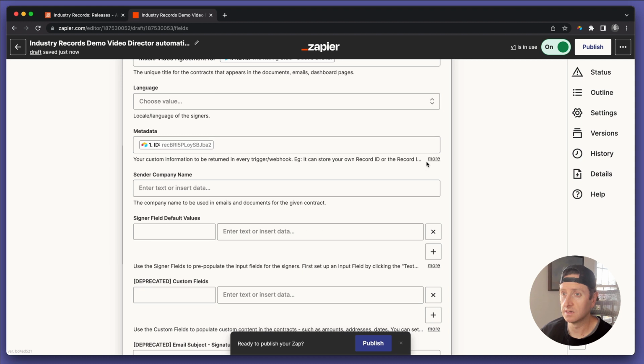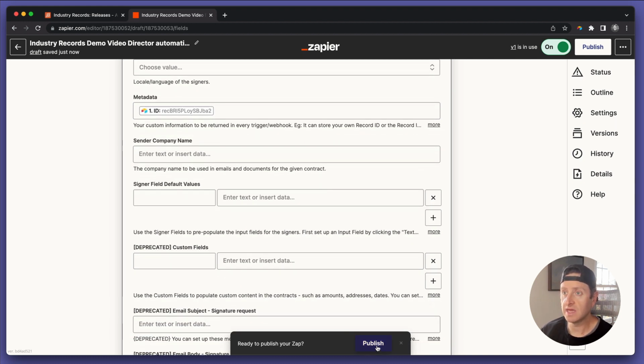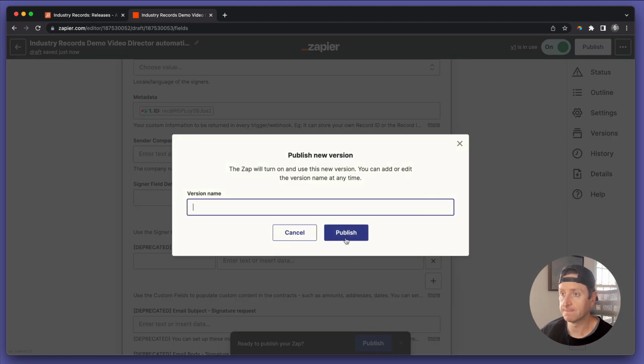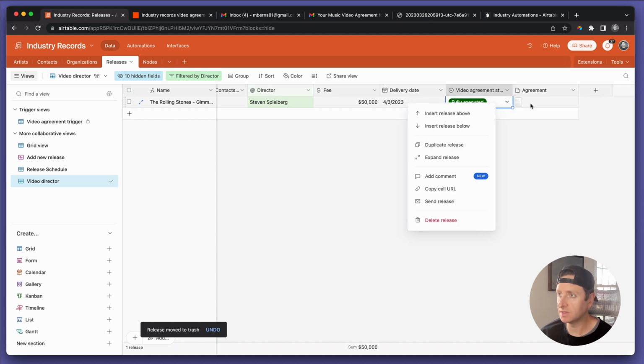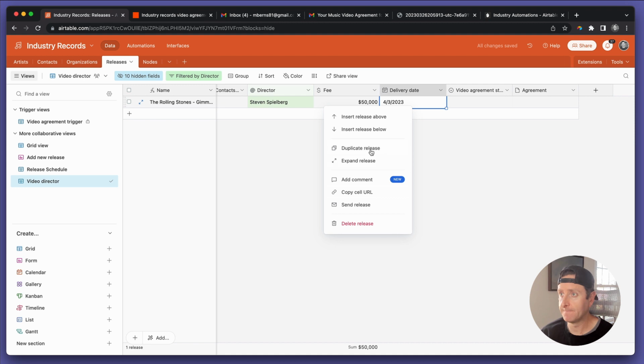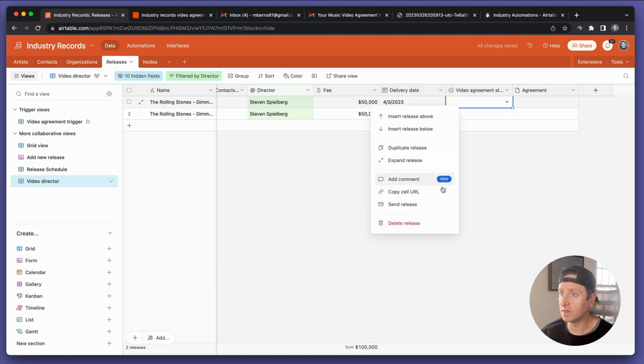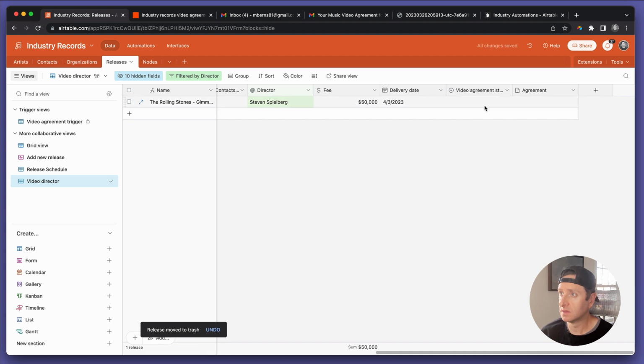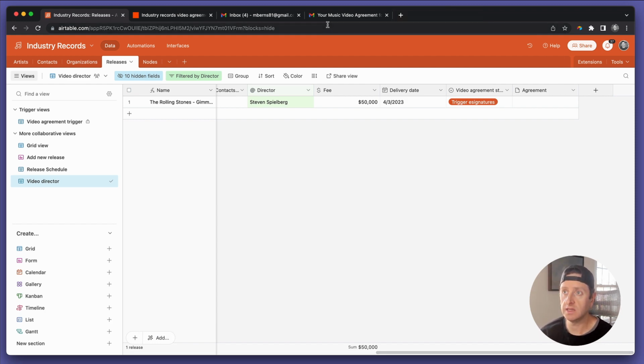Let's publish this, and then we will show you everything start to finish work just how we want. Publish that. I'm going to create an entirely new record here. We're going to delete the agreement. We'll delete the status. We will duplicate this. We'll delete this one. I will change this agreement to trigger e-signatures. Now you're going to see the e-signatures trigger hit.